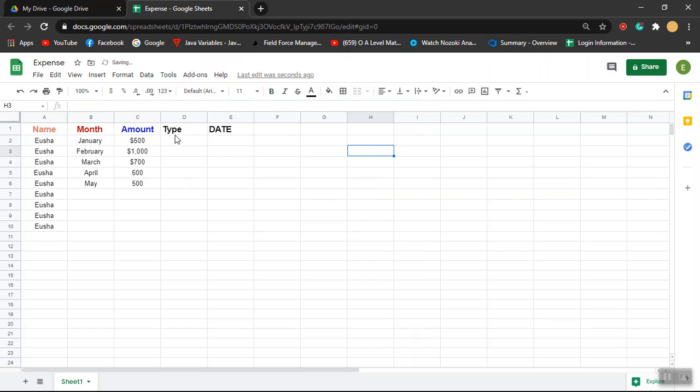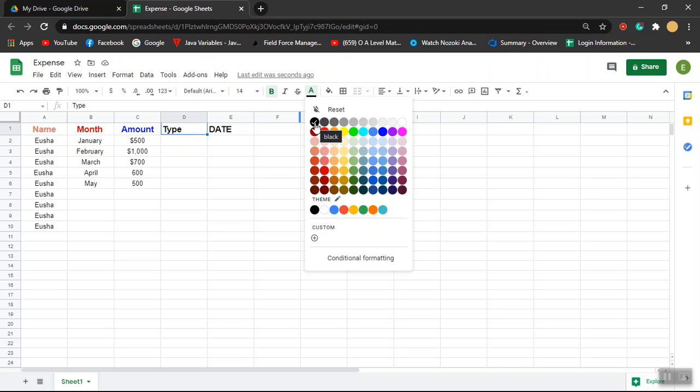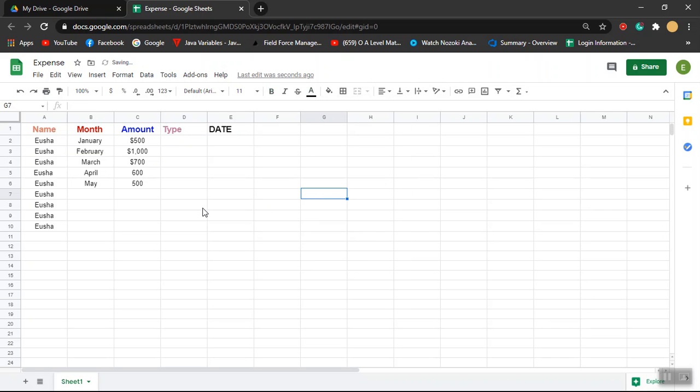So now as you can see, these colors are obviously different from the black over here. The default color selected is black, but you can change it to any color you want. So this is how you can change the text color.